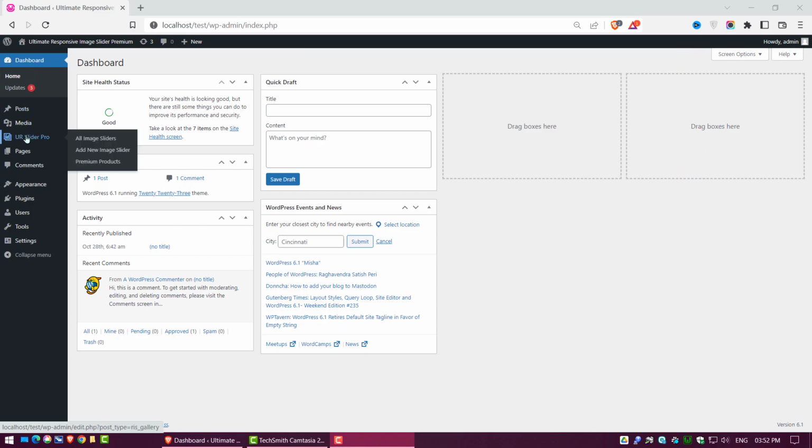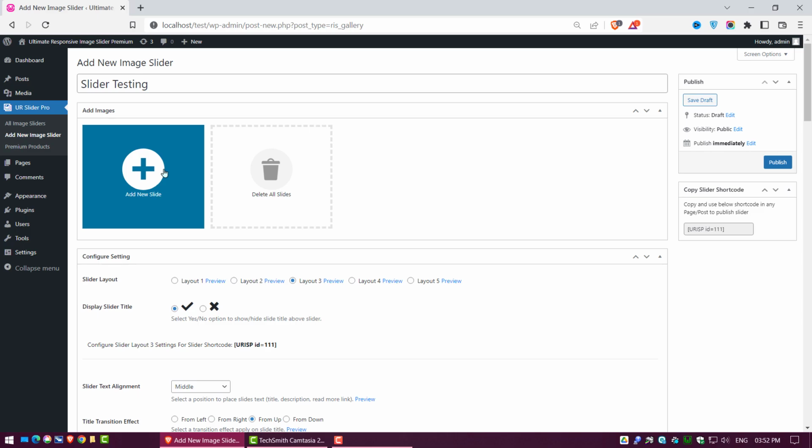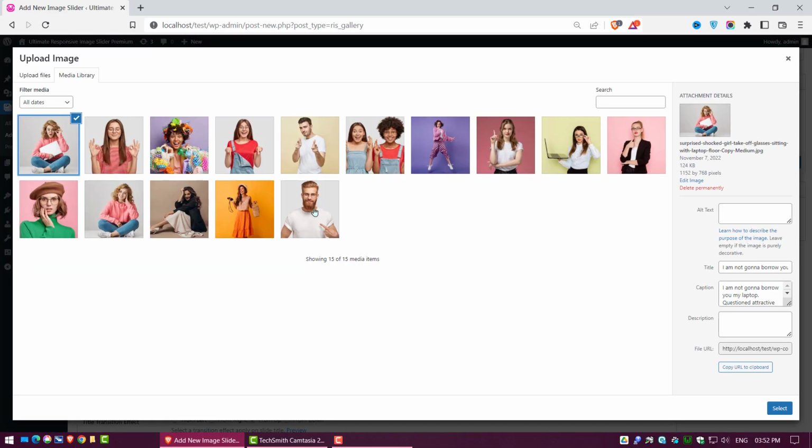Go to your installed slider plugin. Click on add new image slider. Customize the slider title to your liking. I am writing slider testing. Now click on add new slide to add the image slides into the slider.